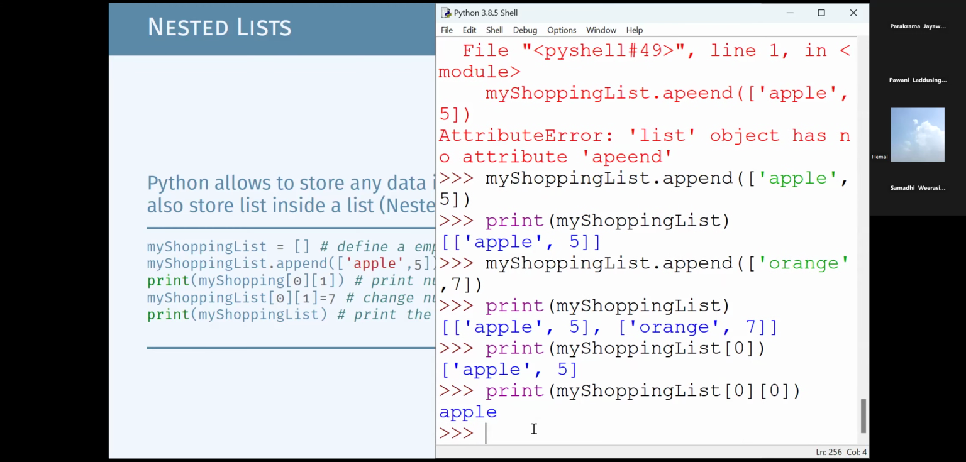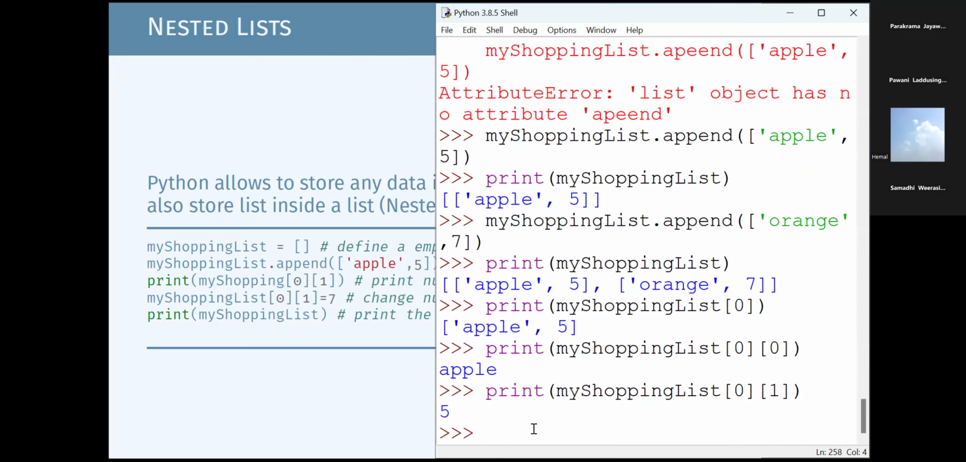So 0 will access the first list, and then within the list, we will access the 0, that is the first item. So if you want to access 5, for example, the number, then you go to the second item. So that is 0 and 1. Right. Okay, so this will get number 5.